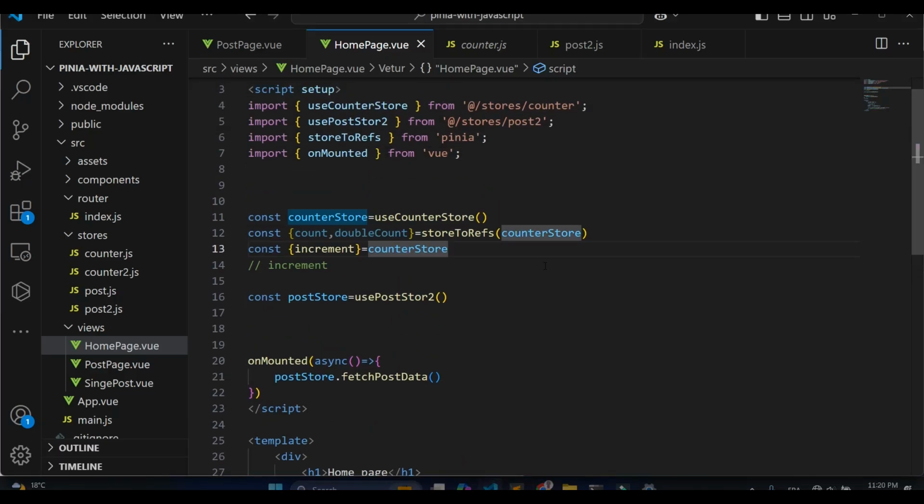Now, if you want to destructure reactive properties, you should assign it the storeToRefs function to make it reactive. If you do not do that, you're going to break the reactivity. And for the function, you need to do this.